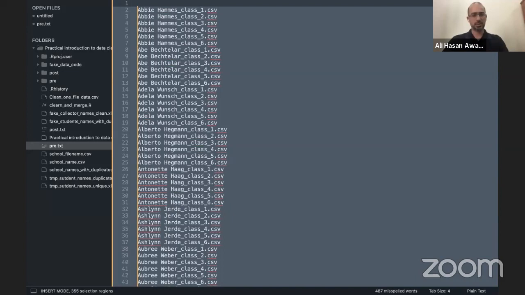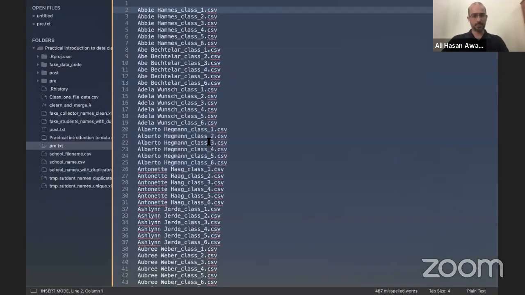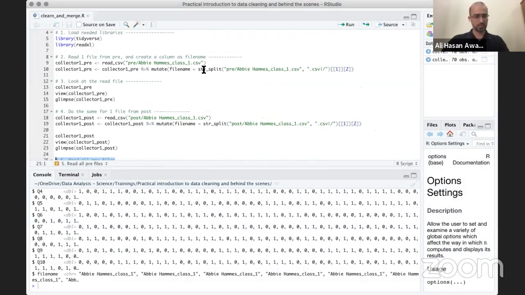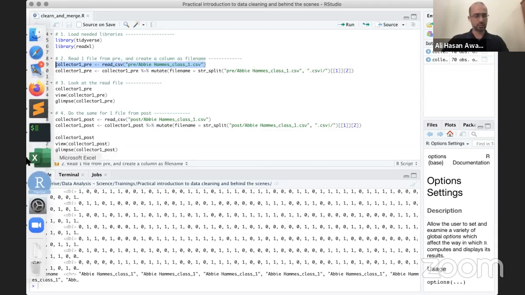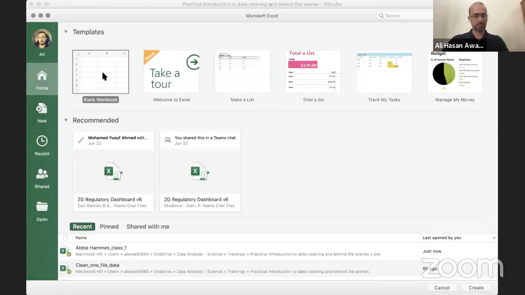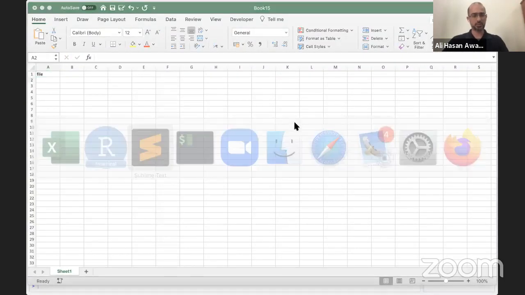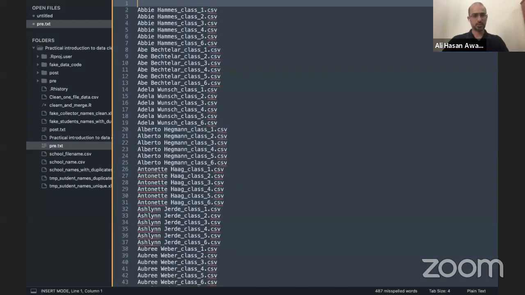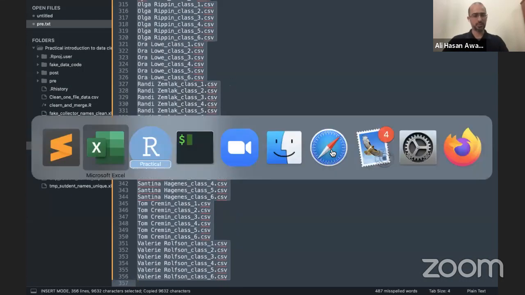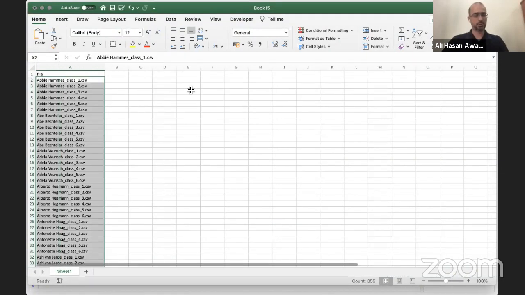Okay, so now I have the file name, and I need to make it like this. I got the file name. So the best way to do it here now is to use Excel. So I put a file name here and go to the file, take all the file names, put it in Excel. Okay, I got the file name.